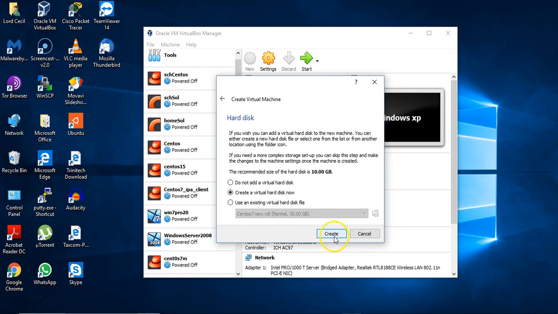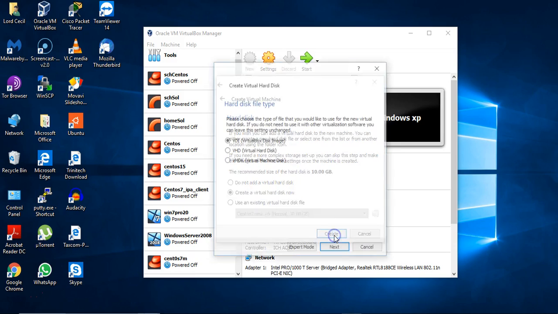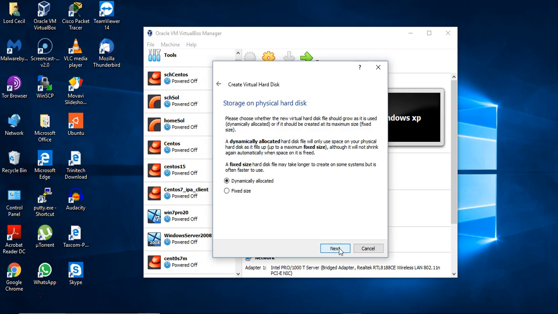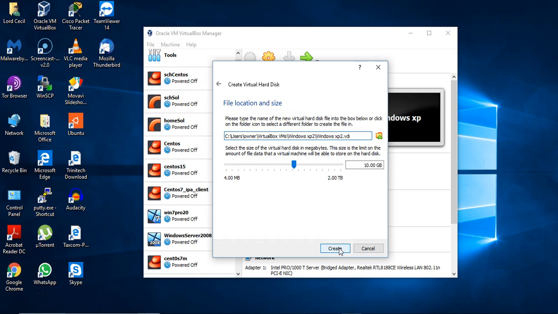Leave everything the way you see. Same thing, just click on next. Leave it on dynamically allocated. Click on next. And right here, it's file location and size. So it's gonna be stored in this folder. And what size are we giving the drive? Our virtual hard drive or virtual hard disk. I'm gonna say we give it a hard disk storage space of 20 gigabyte. Click on create.